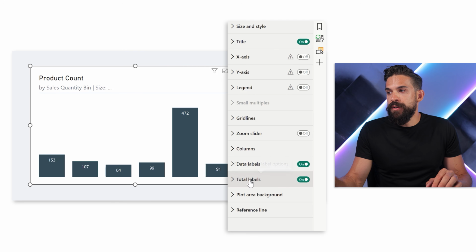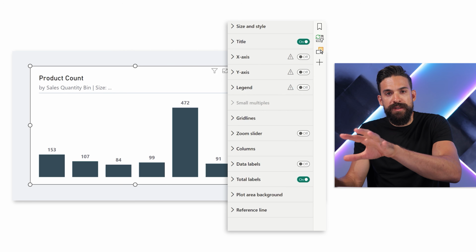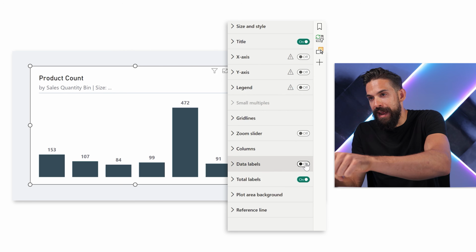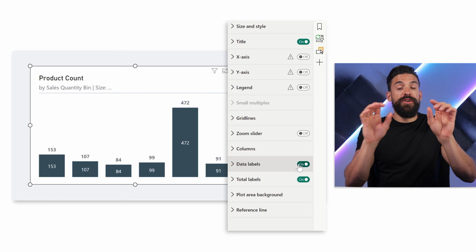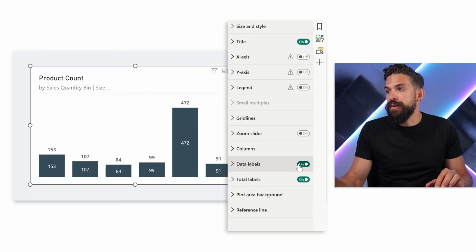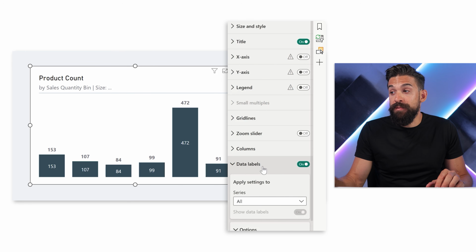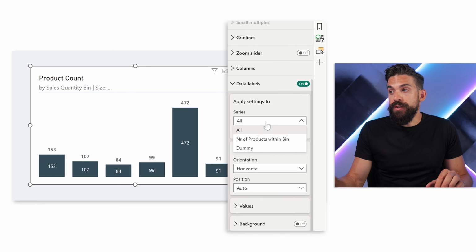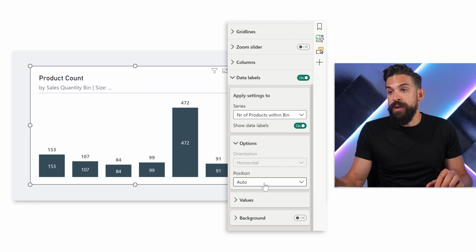turn it on. So I'm going to just turn data labels off for a second so that you can see the total labels. There you go. All right, so we have the total labels. Now we can use the data labels to show the range of the bin size. Okay, so for that, we can open up data labels, choose the series you want to add it to, now the number of products within bin, okay, and then we can say where we want to position it.